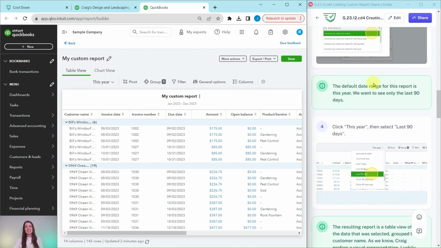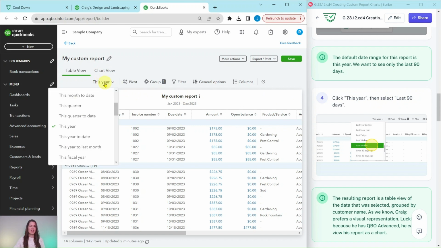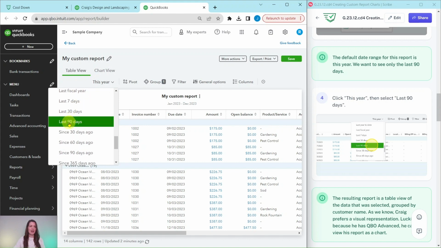Now, the default date range for this report is 1 year. So we want to only see the last 90 days per Craig's request. So we're going to click on this year and then select 90 days. So that is this one right here. Click on that. And then we're going to scroll down until we get to last 90 days. And then you can go ahead and click on that.